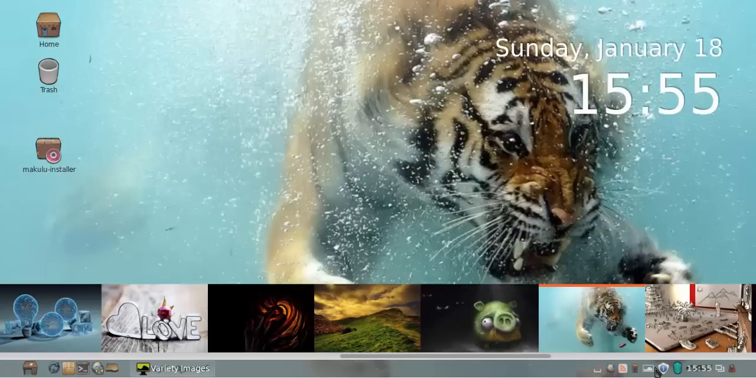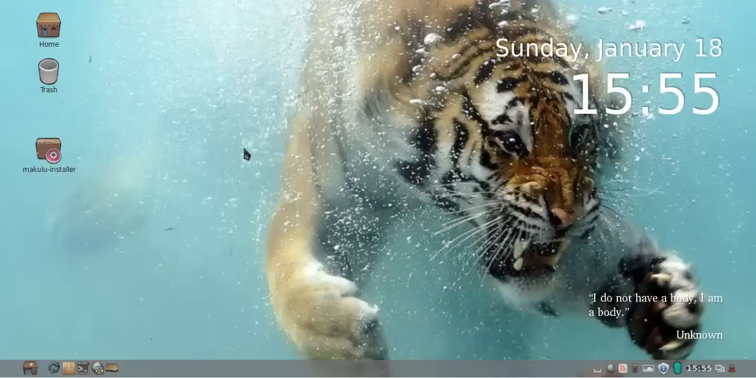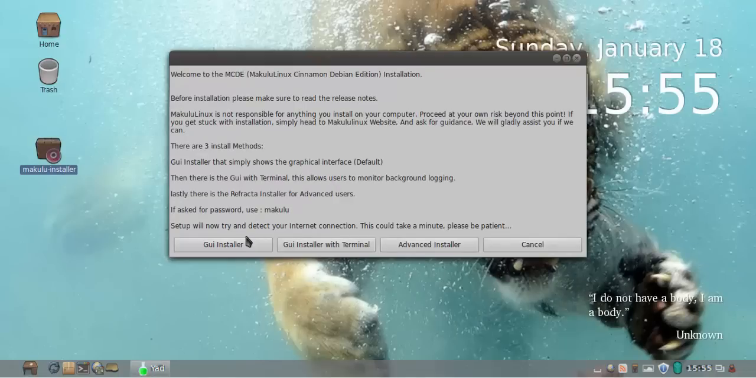Let's go find something. Okay, there we go. There's a tiger. So yeah, the installer is still the 3-point installer, which is the GUI, then the GUI with terminal, and the advanced installer.